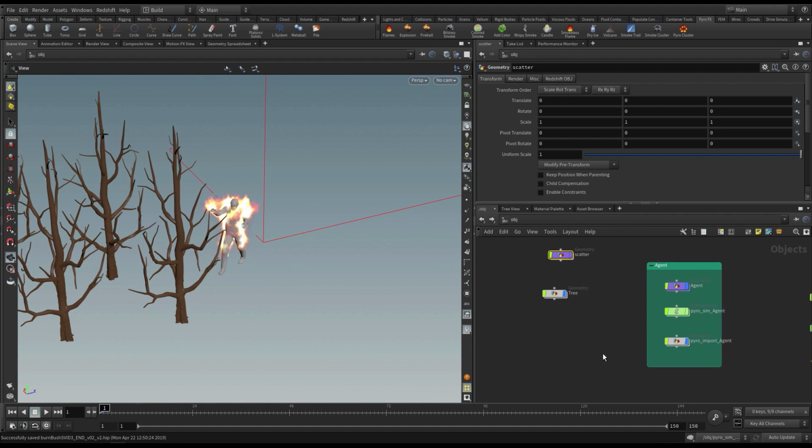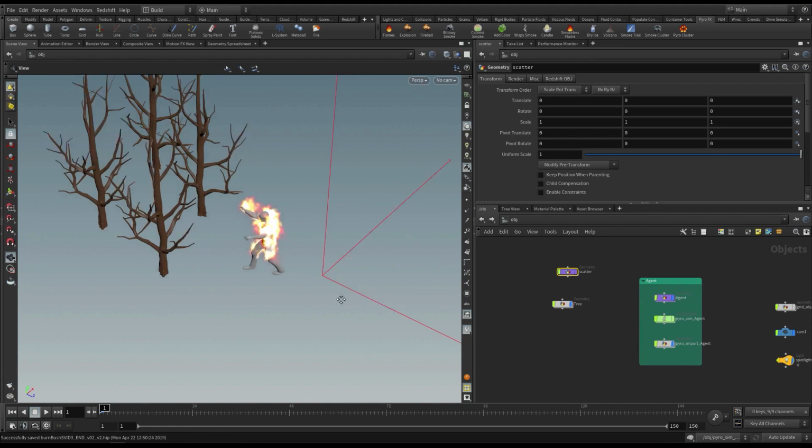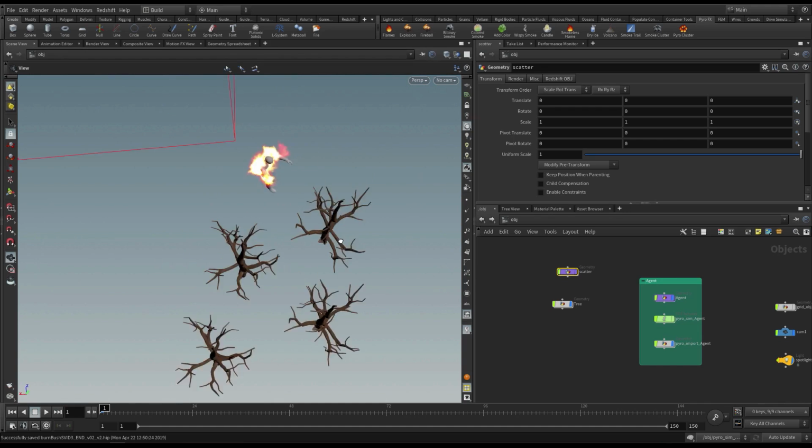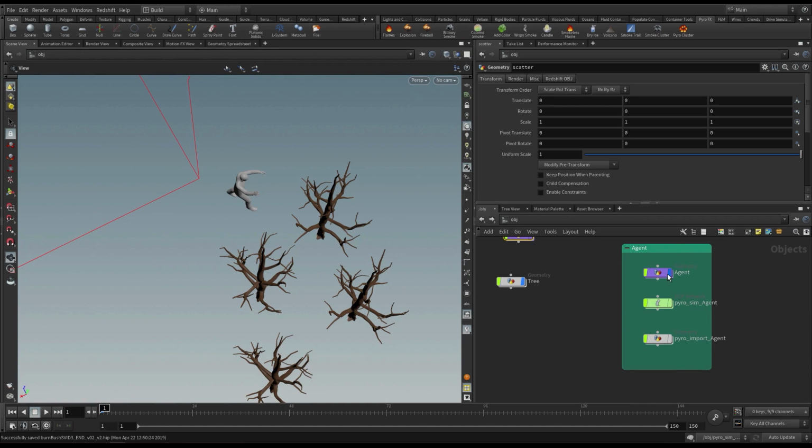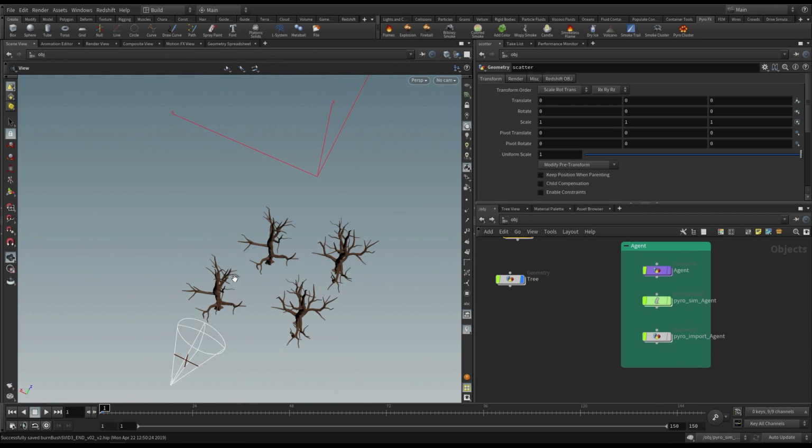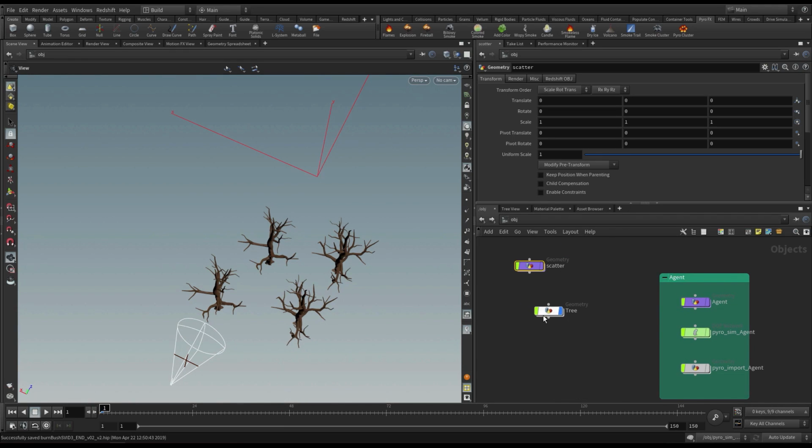Now what I want to do is set up this tree network first of all. Let me just hide the agent for now. So with the trees, we're going to use Houdini's clusters.